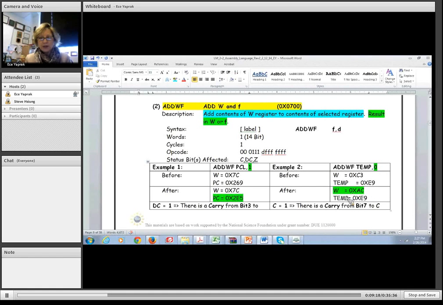But if it is comma 0, the final value after the addition will be in the W register. As you can see, this instruction, in example 2, adds the contents of whatever is in the temporary register to the contents of W. Because it is comma 0, the original contents of temp will not change, but the original contents of W will change, and it will get the new result.